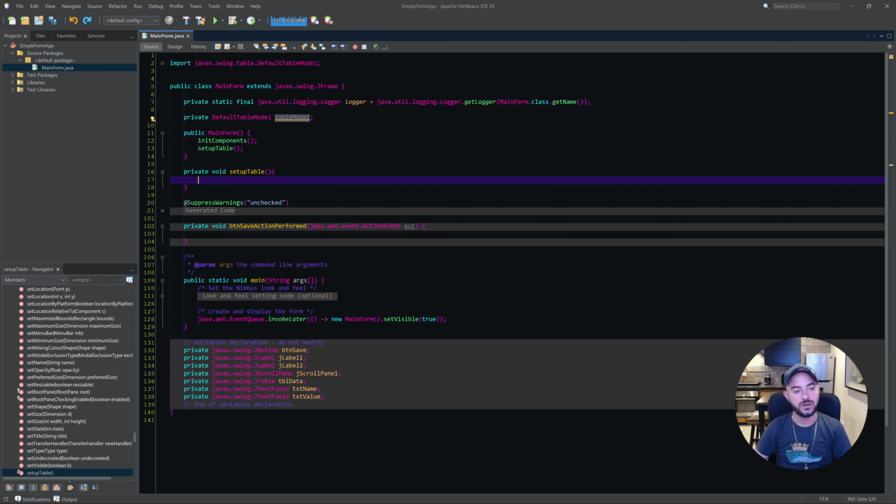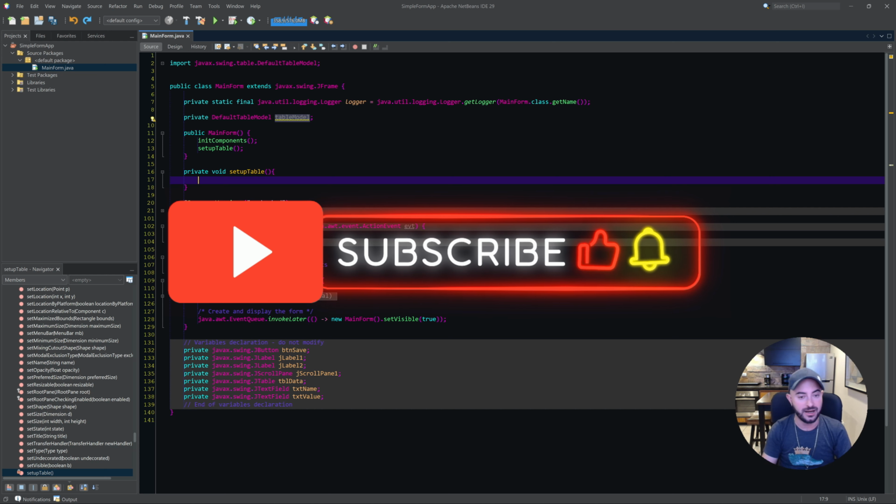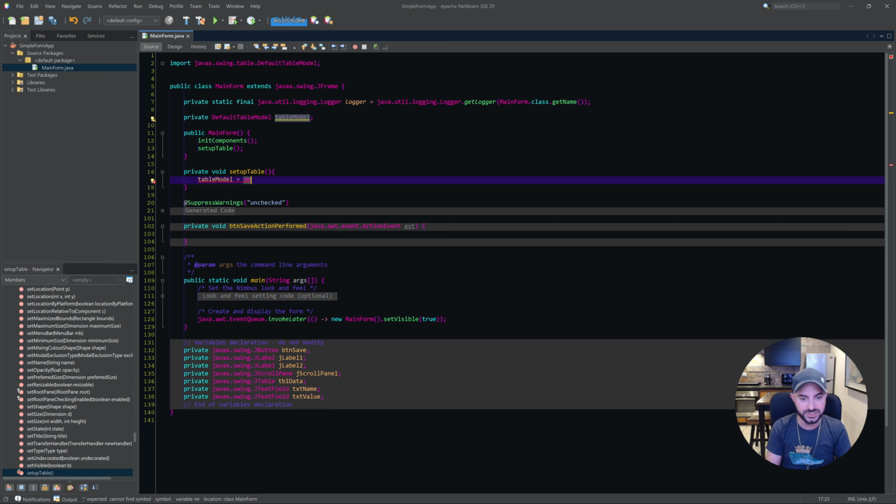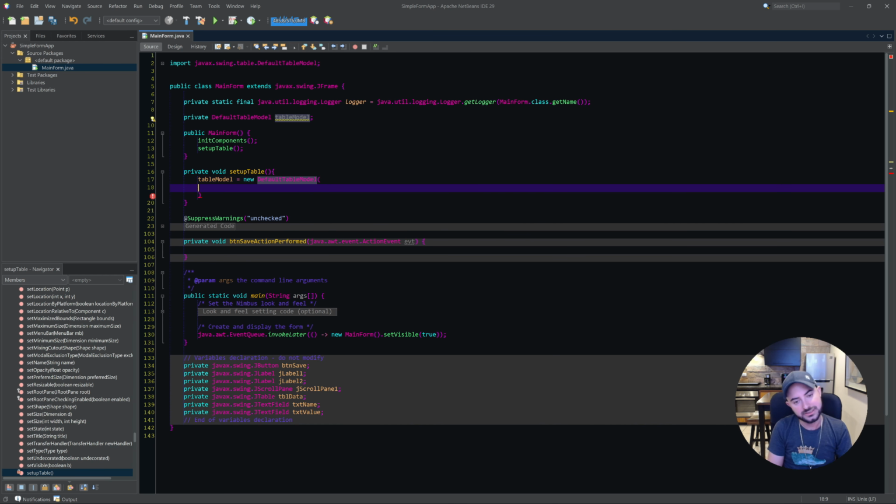Okay, so in our setup table method, we're gonna go ahead and create a table model object, and we're gonna add the parameters of name and value so that our table is gonna actually display those headers, and it's gonna start with zero rows. So in order to accomplish this, then we just simply do a new table model, a new object, new default table model, and this is gonna have a new string.